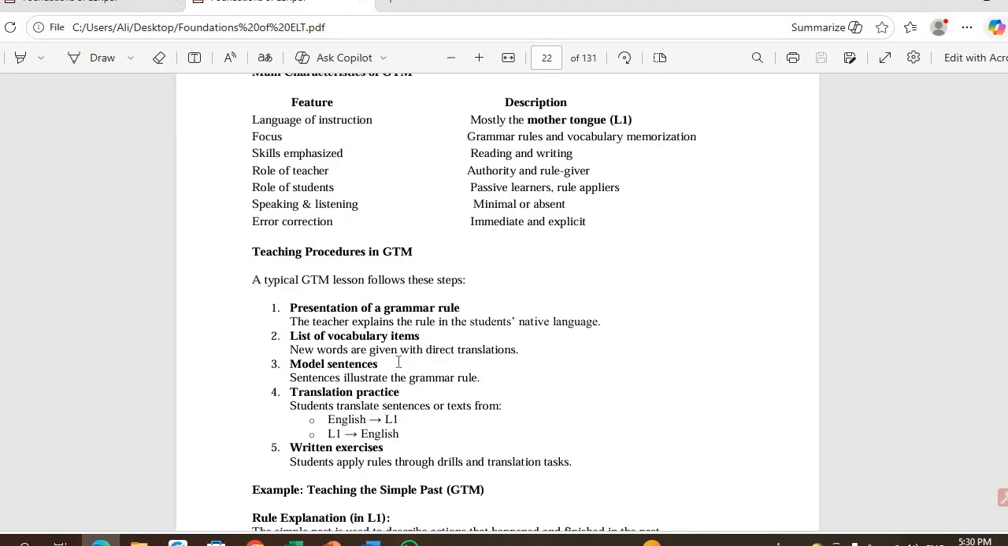Now new words are given with direct translation. Students illustrate the grammar rule. Students translate sentences or texts from English into L1. Written exercises: students apply rules through drills and translation tasks.